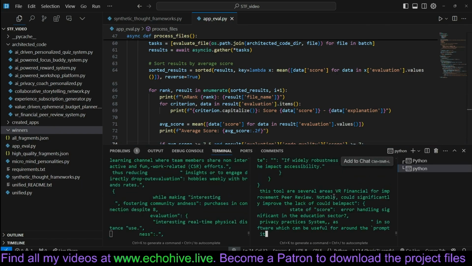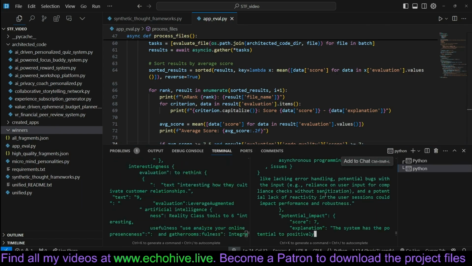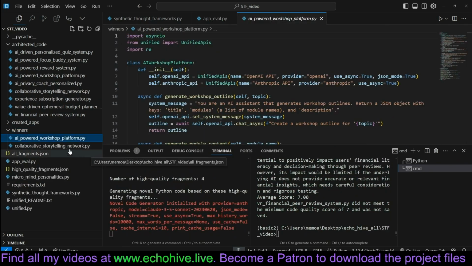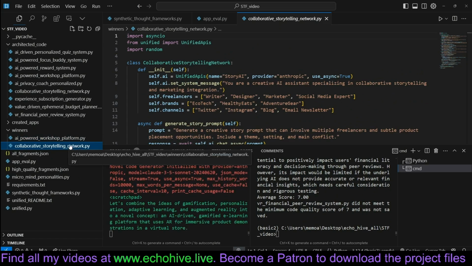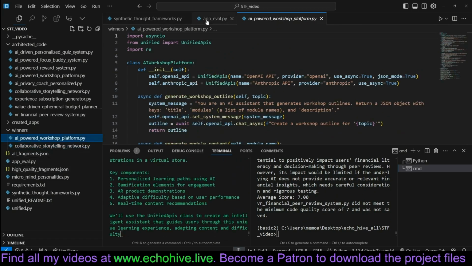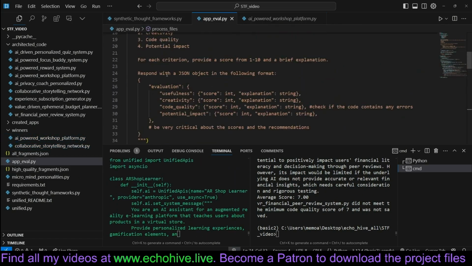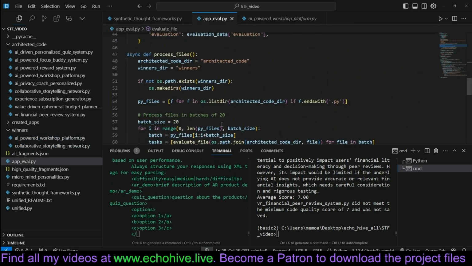Now they are being evaluated, and only two of them actually passed this test: collaborative storytelling network and AI-powered workshop platform. You can, of course, adjust the evaluation criteria and the scoring as well.